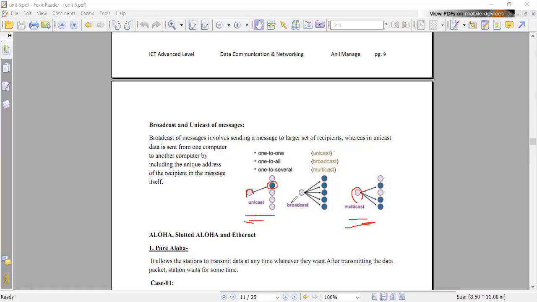Then broadcasting. Broadcasting means you are sending your data to everyone. Those who need it take it, those who do not need it do not take it. But you are sending to everyone. What is the best example? Radio broadcasting.